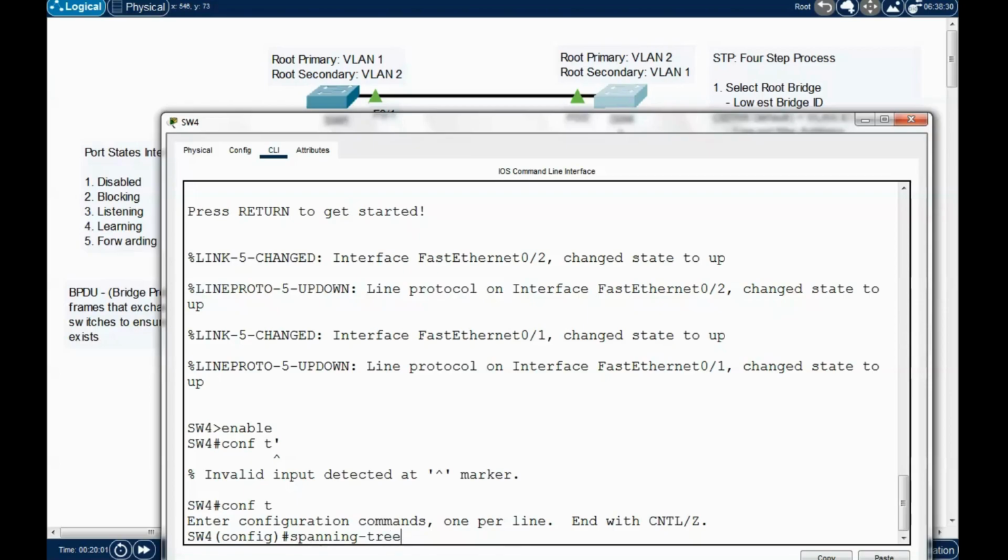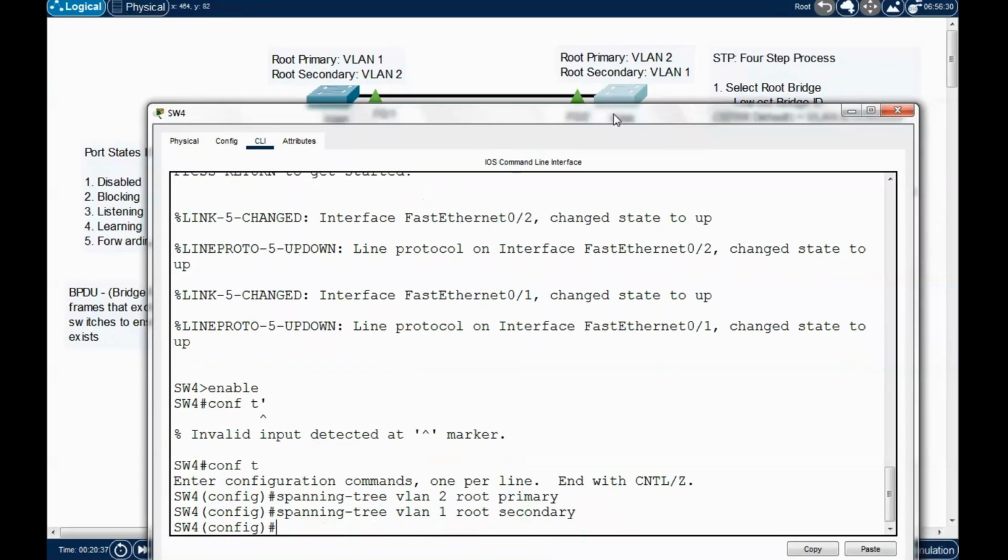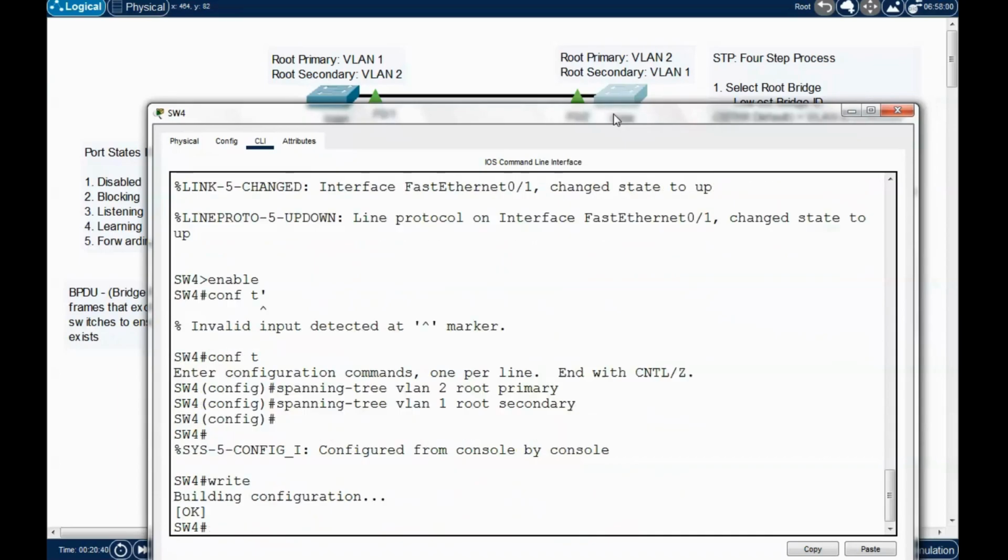and then type this command spanning-tree vlan 2 root. So we'll make this the primary, and I'll use the up arrow key. I'm just going to change this to VLAN 1, because we need to make VLAN 1 the secondary root bridge on switch number 4. Okay, so I'll change this primary to secondary. When we say secondary, this is acting like a backup. All right, there you go. I'll hit enter, control C, and let me save the configuration.